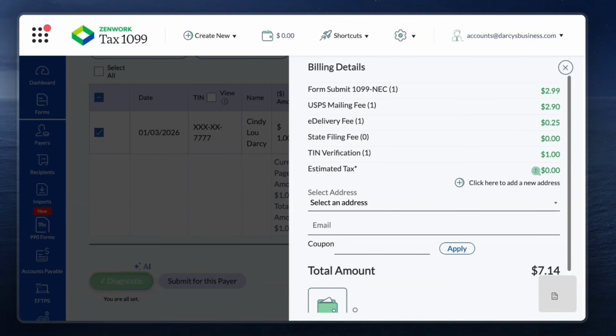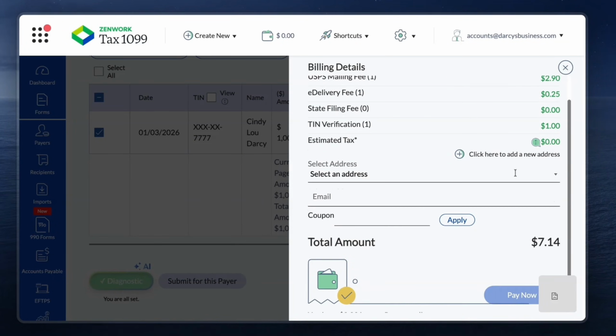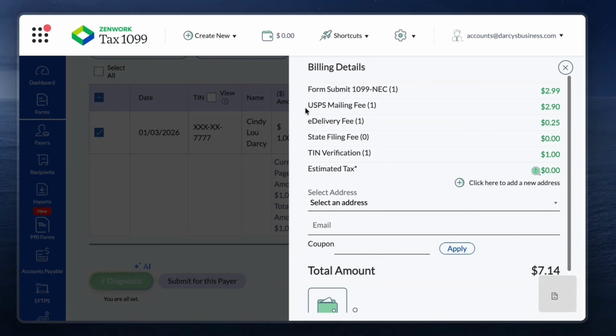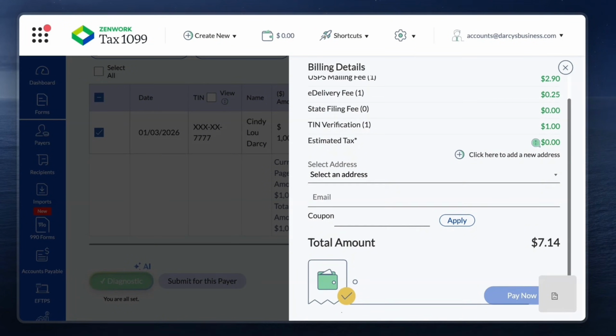It'll then take you to the billing page where it'll list out each of the costs. And so the total cost of filing the 1099 NEC as well as sending it to the recipient is about $7.14. And this includes both the USPS mailing fee as well as the e-delivery fee. You can choose whichever one works best for you.